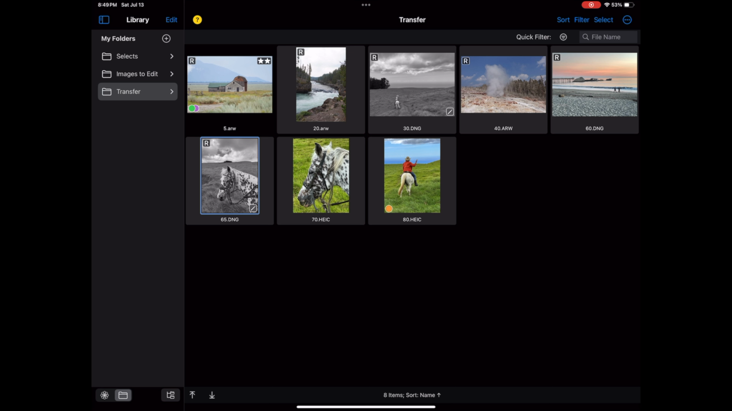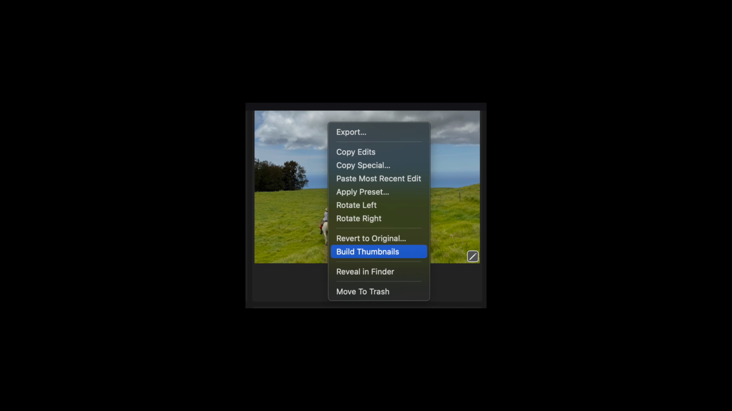Another way to do it is just to go into Edit with each of these images, and then the app will build new thumbnails as a result of reading in the edit information. On the Mac, you can do the same thing by selecting all the images you want to update the thumbnails for, and then use the context menu and pick Build Thumbnails from there.